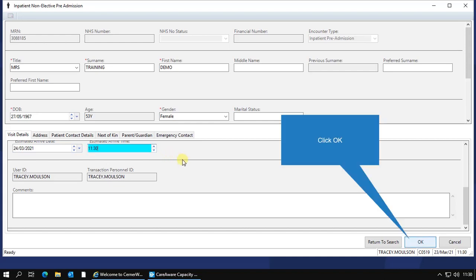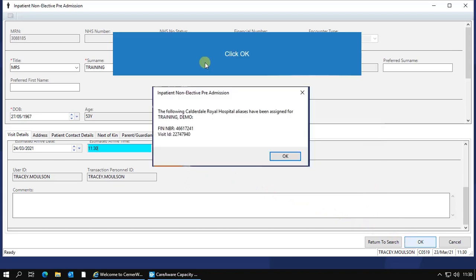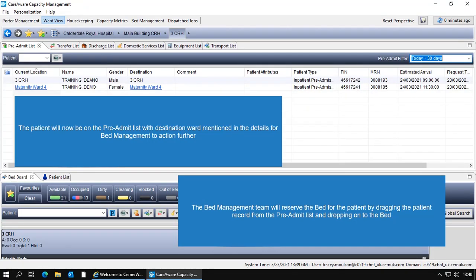Click OK. Click OK. The patient will now be on the pre-admit list with destination ward mentioned in the details for bed management to action further. The bed management team will reserve the bed for the patient by dragging the patient record from the pre-admit list and dropping onto the bed.